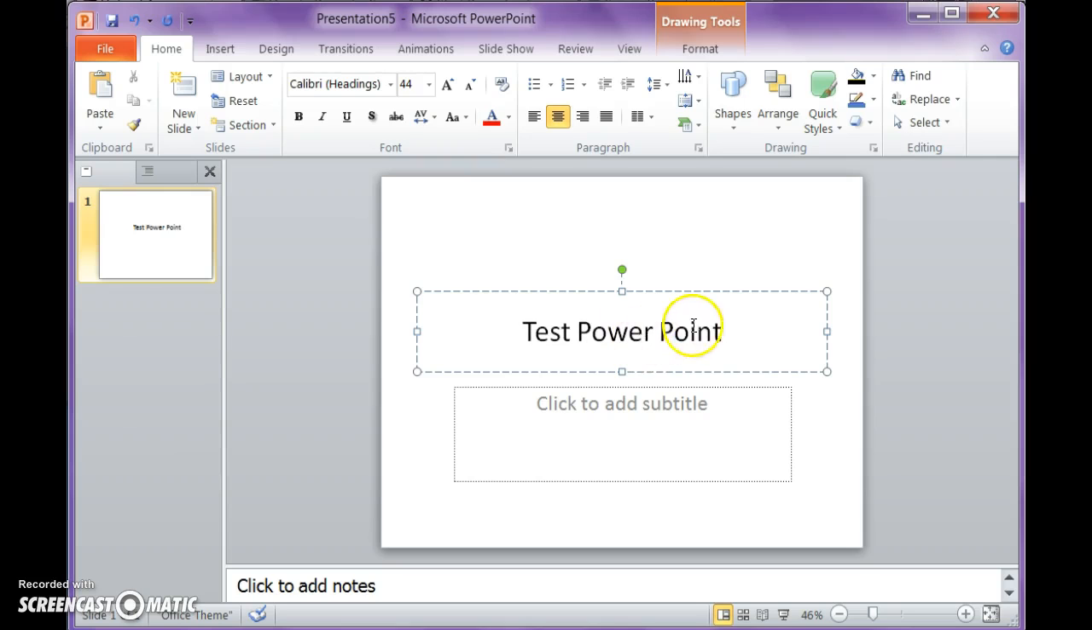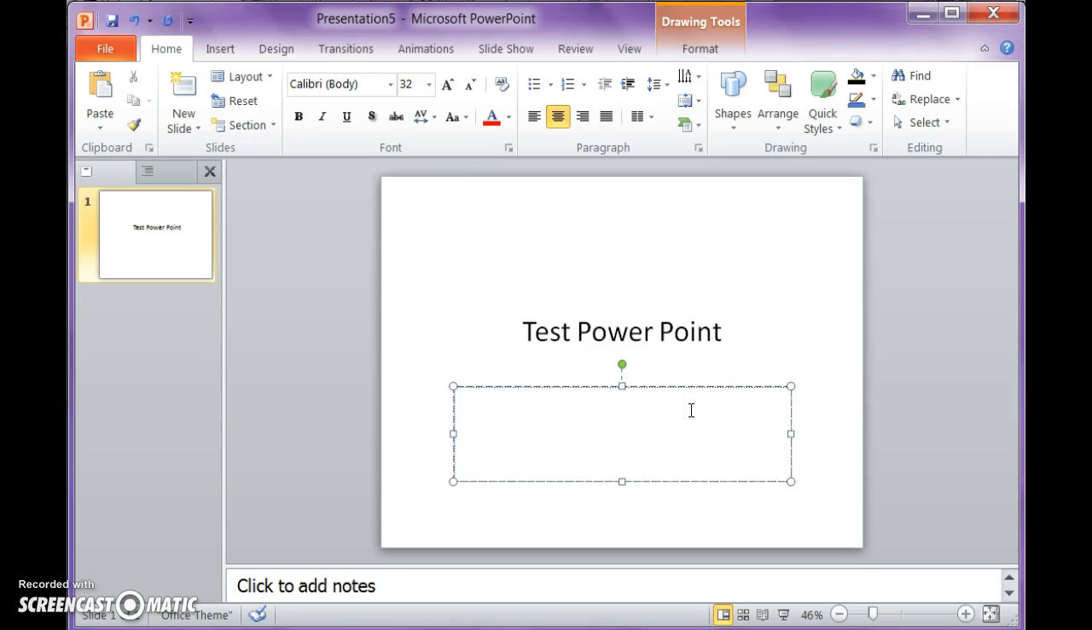Okay, for your actual PowerPoint presentations, I recommend a title that pertains to the subject that you are going to present. Otherwise, it's going to be a little odd if you write Test PowerPoint on an actual PowerPoint presentation to turn in. And depending on your teacher, they might laugh or give you docked points.